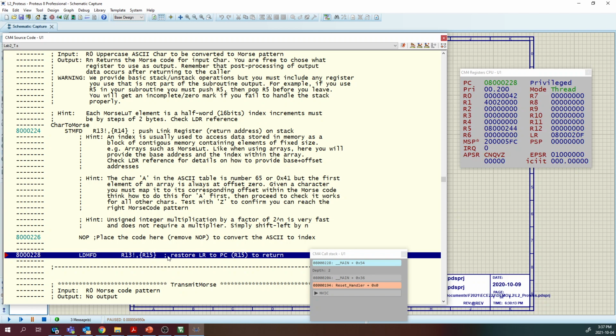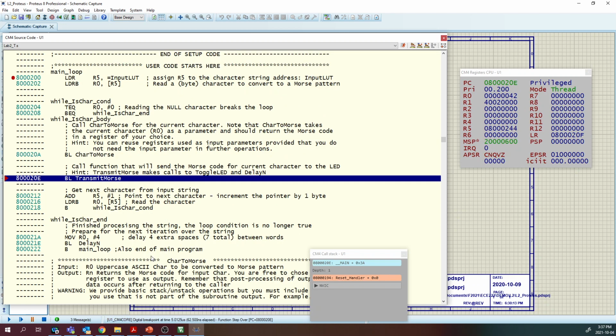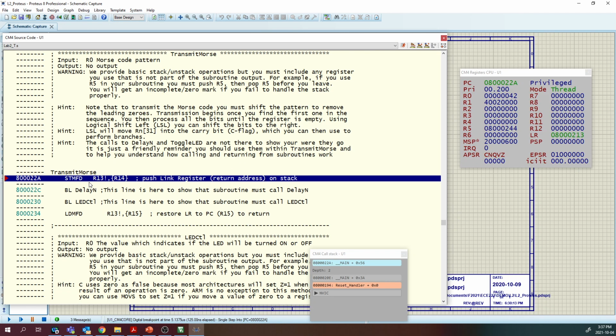But for this course, we can get away with this one. Okay, and we want to make things simple for you. So let's go back. If I press F10 and execute the LDMFD, I go back, and now we are on the next subroutine, which is transmit Morse. When I enter that one, F11 will take me there.